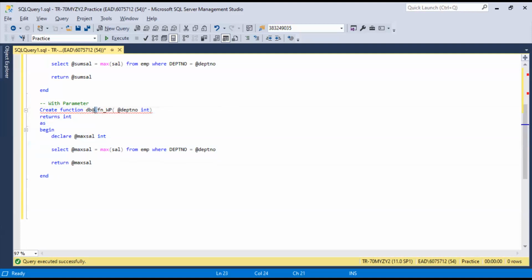It's not working without the schema name. Without the schema name, it is not getting created. So this is our function with the parameters.